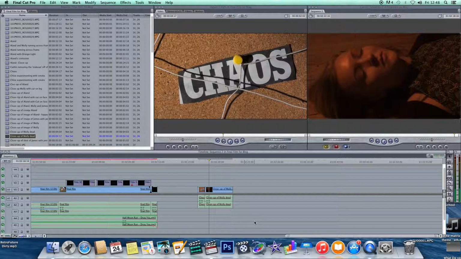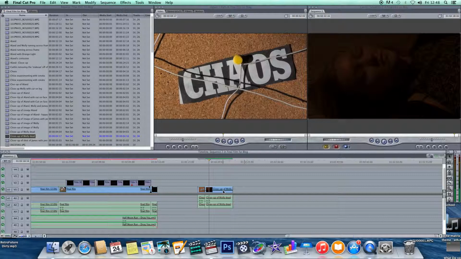Now, to change that, you go to the pen tool, and you see that it appears when you move it along this line. Now this line affects the darkness of the clip. So if you click and drag down, you'll see that her face has disappeared because the clip's become darker.